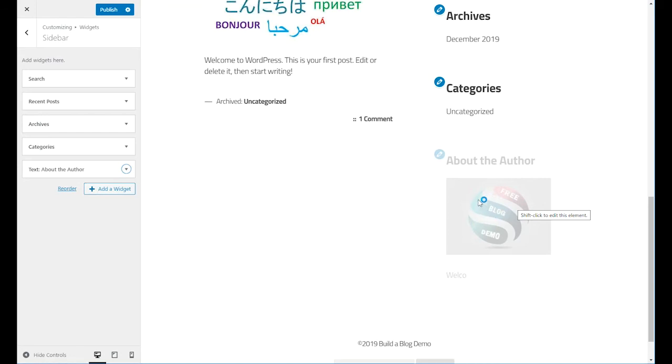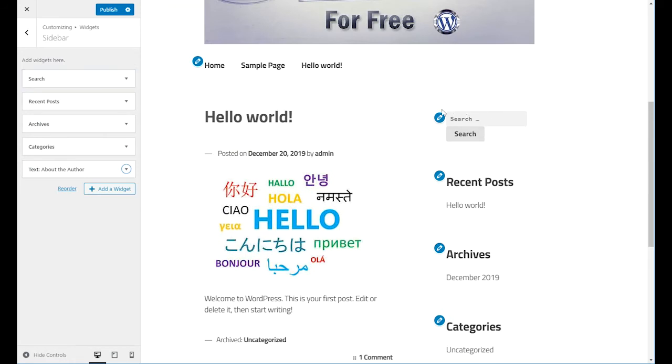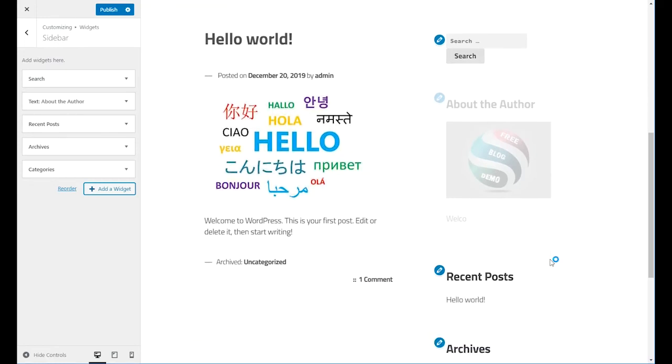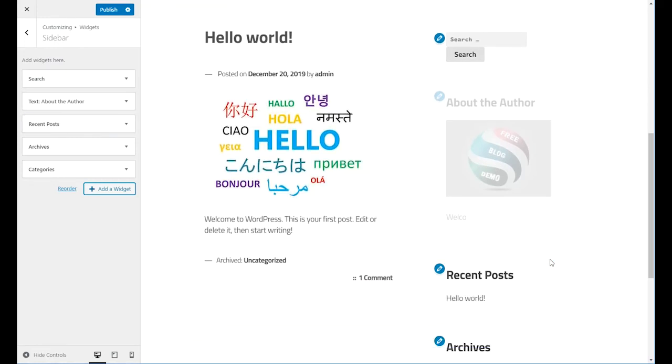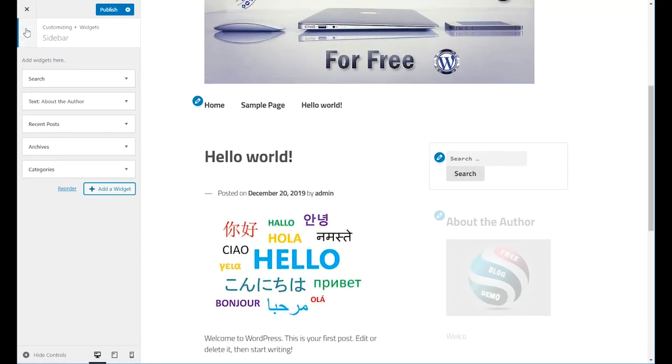It's still working. See how it's dimmed. But now I want to move it to the top, or rather under the search widget. So I'll just place my mouse over, click and drag under the search. It's that easy. Okay, let's go back.